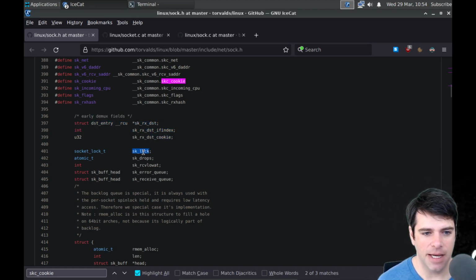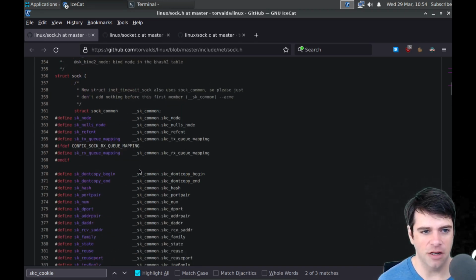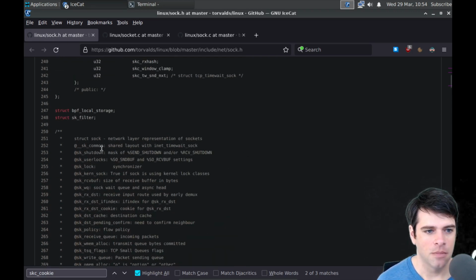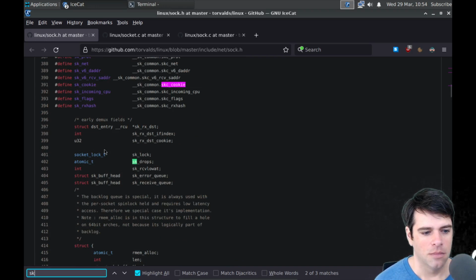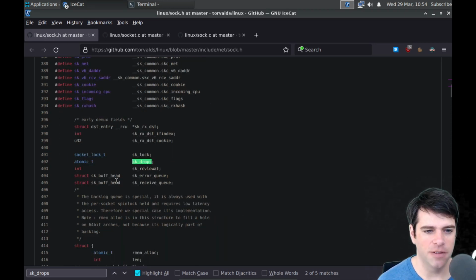We've got a socket lock, drops. Maybe it's an atomic type, atomic T. Maybe this is some sort of count of drops. Let's look up SK drops. All right, 2 of 5 matches. Okay, raw UDP drops counter. So it's a count of, I guess, UDP packets or datagrams that have been dropped.